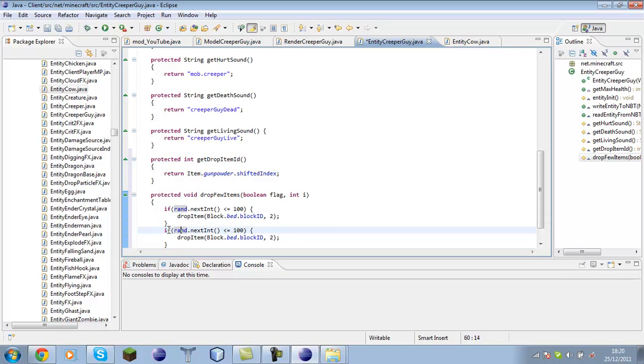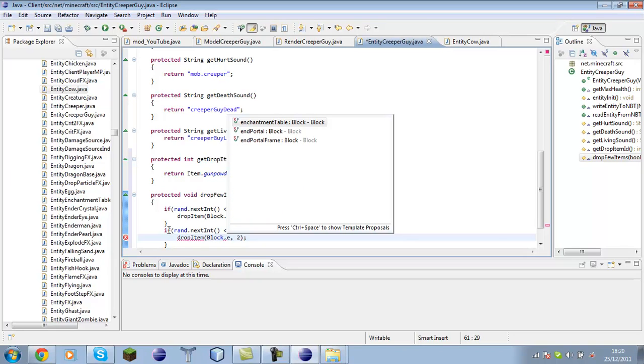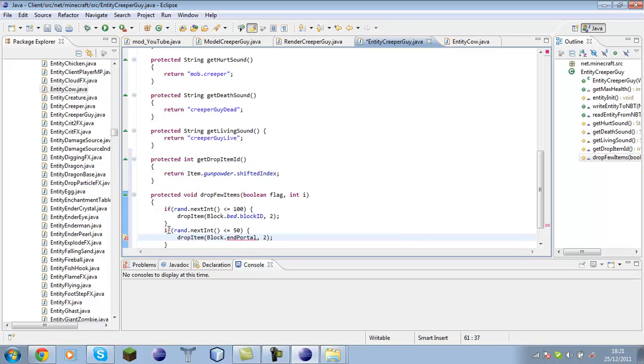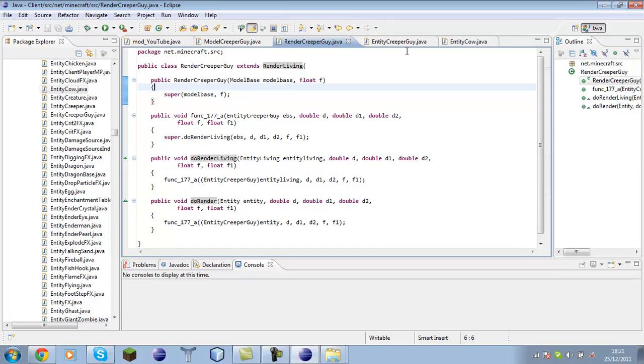If the next integer in rand is less than or equal to 50, this means we have a 1 in 2 chance of getting it, then we will drop block dot endportal dot block ID. Now we are going to render entity model, render entity.